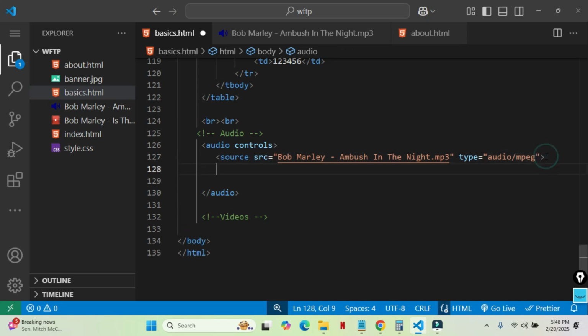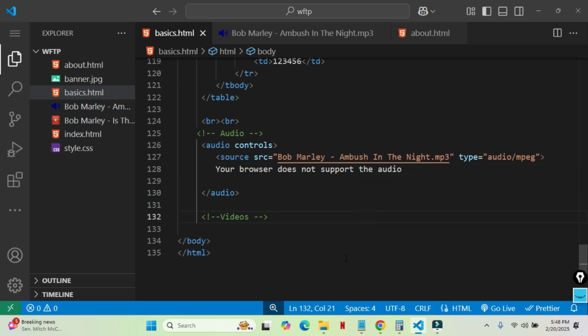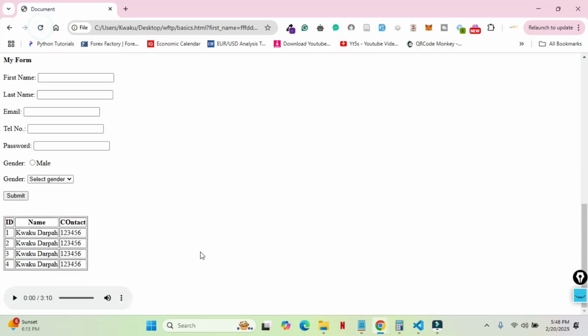Then if your browser doesn't support music playing, you can pass this text. Your browser does not support the audio, so that if your browser does not support it, this text will show for your users to know that your browser does not support it. So let me quickly refresh. So we have it here. And start playing.